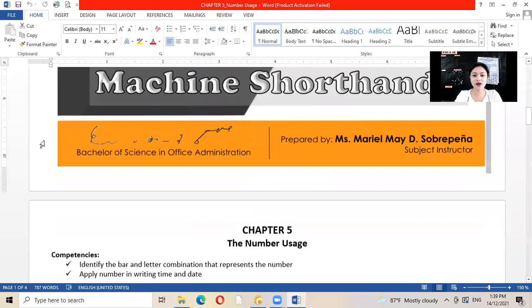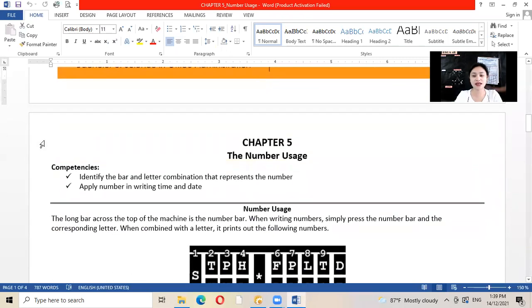And today we're going to have our chapter 5, which discusses the number usage in machine shorthand. So here in this chapter, you will be able to identify the bar and letter combination that represents the number in our machine shorthand, since we don't have a number key in our keyboard. So at the end of this chapter, you will be able to apply the number in writing time and date, as well as the days of the week and months of the year.